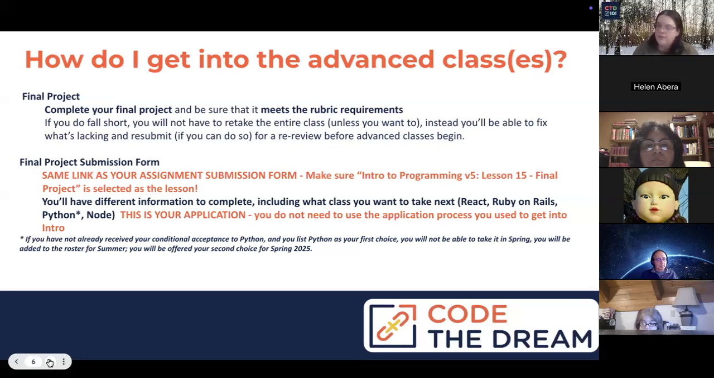Okay, final project submission form. So how do you turn in your final project? It's going to be the same link as your assignment submission form. On lesson 15, the final week of class, it'll have final project completion. You'll use the submit assignment. The lesson will say Intro to Programming version 5, lesson 15, final project. And so you'll turn that in.